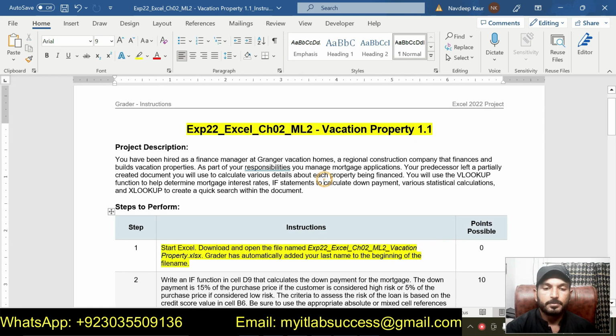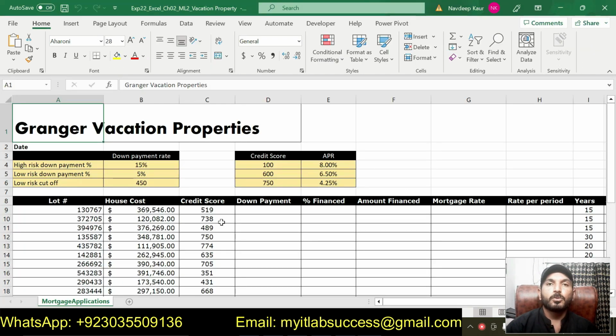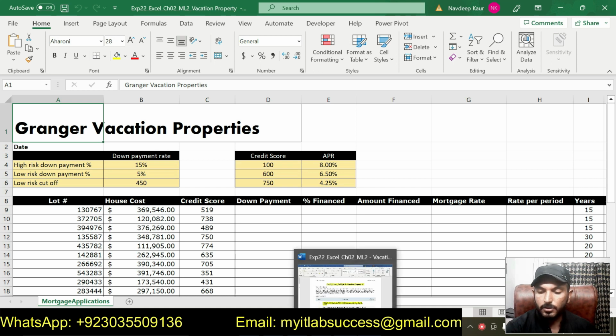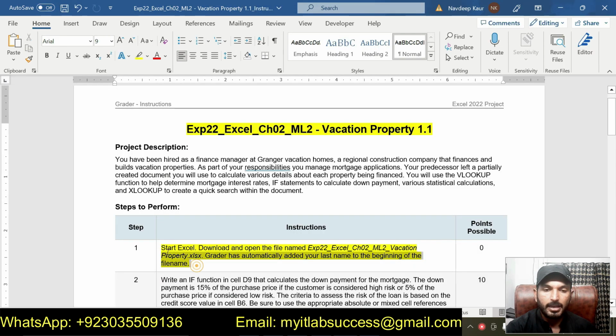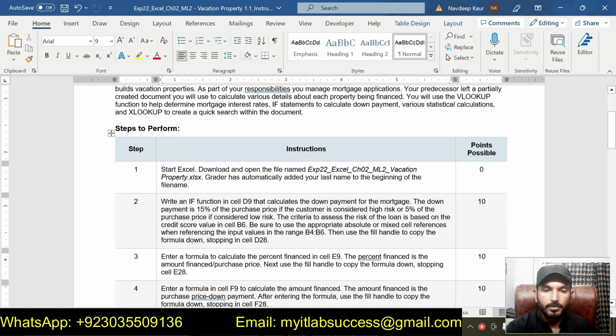So step number 1 is: start Excel, download and open the file named Exp22 Excel Chapter 2 Mid-Level 2 Vacation Property. Grader has automatically added your last name to the beginning of the file name. So this is the Excel file that we are supposed to use in this assignment and you can download this file from your MyIT Lab dashboard. I have already downloaded this. We will move to step number 2 because step number 1 is just about downloading the Excel file. So this is step number 2.